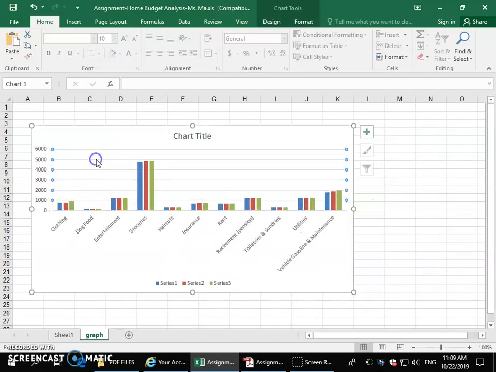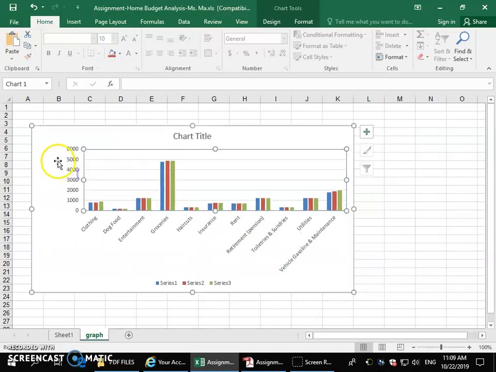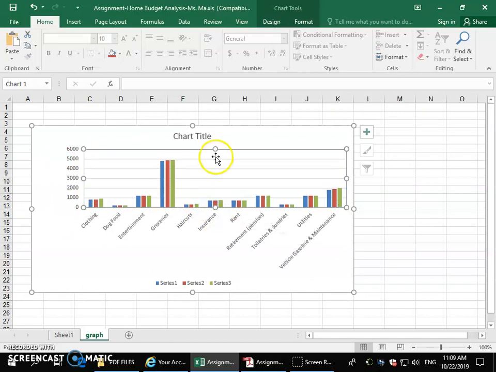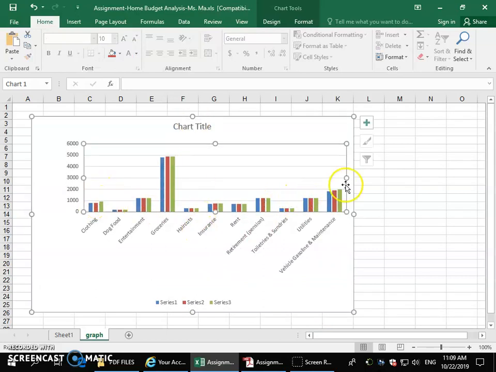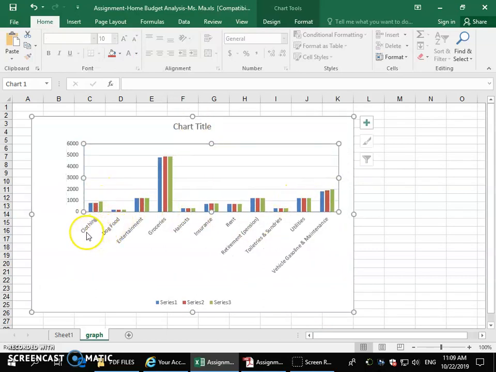Remember, I always have to click on the data to make room for my y-axis and my x-axis. I can make this larger. So if I look here, it says that I've got my categories, my clothing, but it doesn't tell me what each bar stands for. It just says series 1, 2, and 3.